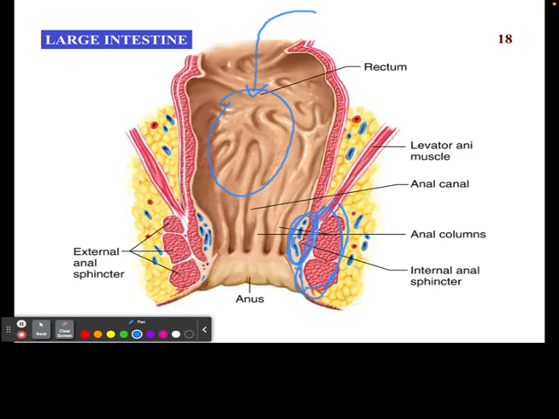And then from here, one of two things happen. Either they relax, or because we've kind of trained ourselves at this point, I hope, we decide, you know, maybe we should go to the bathroom right now. So that way we can fully relax these muscles, and then the feces can exit the body.